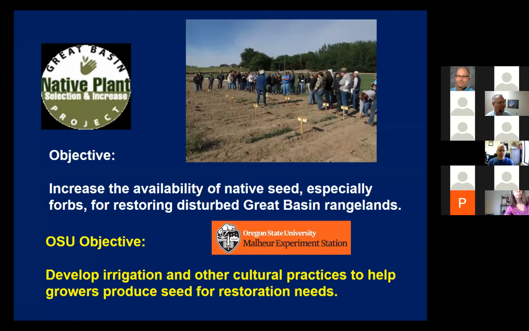So the objective of the Great Basin Native Plant Project is to increase availability of plant material for restoration efforts. Now, our objective was to develop irrigation and other cultural practices so that growers could go ahead and grow these as a row crop and produce a seed.